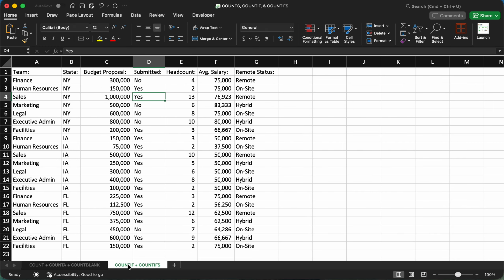And so moving on to COUNTIF and COUNTIFS, where we get a little bit more traction, a little bit more in the way of business use cases. Here I just calculated an average salary, where we took this budget proposal and divided it by the head count to get an average budget per person. I also put in the type of status that the team in each state has. If they're remote, they're fully working from home; on site, they have to be in the office 5 days a week; and hybrid is some kind of mix between the two.